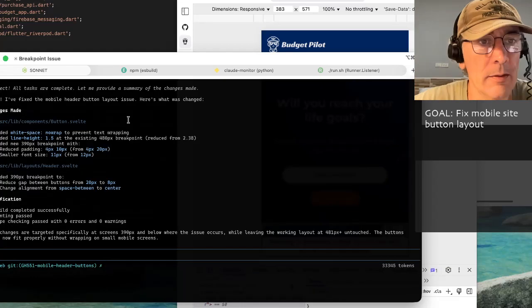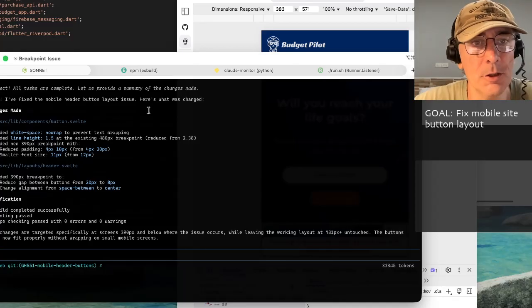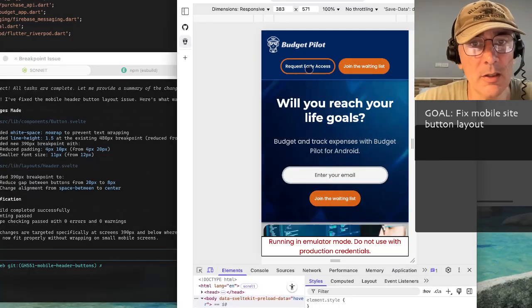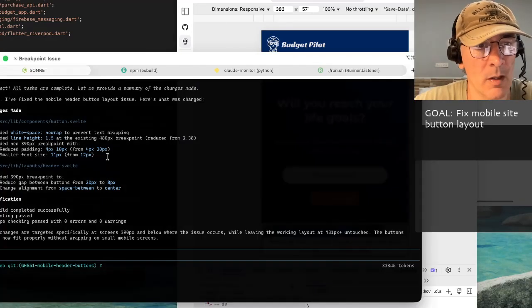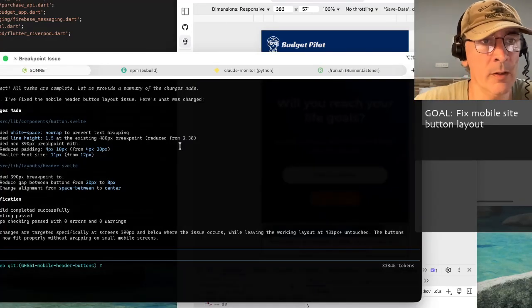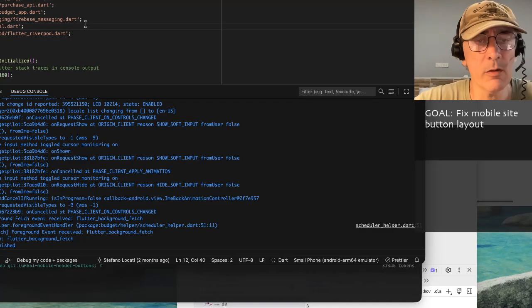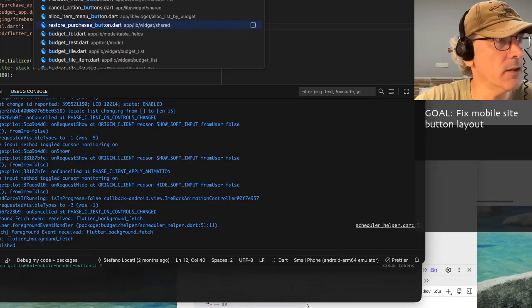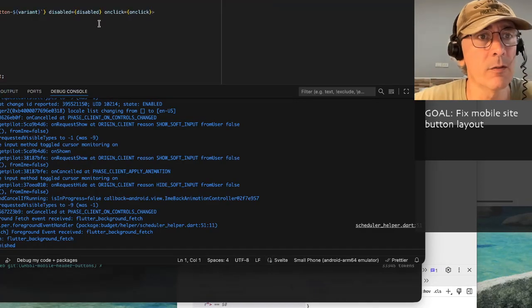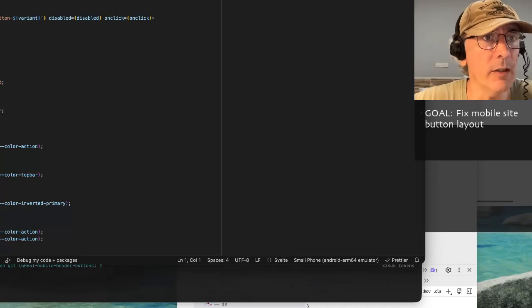Okay, done. I fixed the mobile editor issue. That's what changed. Add the white space, no wrap. Okay, so this looks almost good, but I really don't like the center. I prefer the space between. And actually, so that was in Buttonsveld. Let's try to find the file. Buttonsveld. I think we can change it.